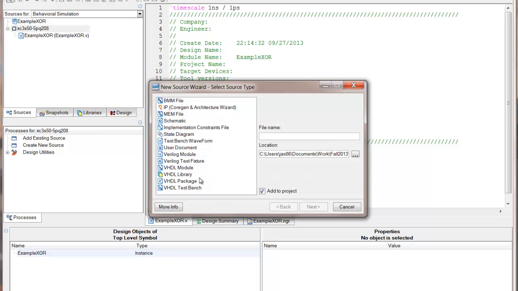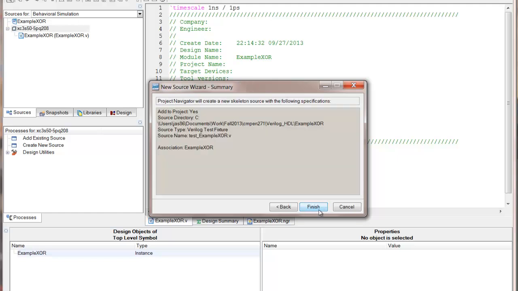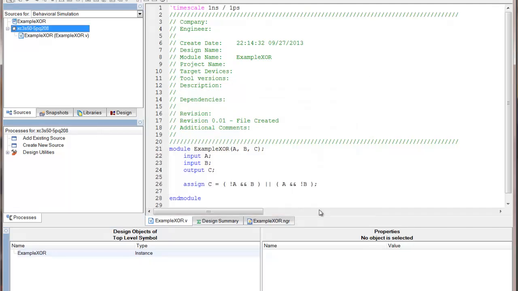What I want here is a Verilog test fixture. And I'm going to call this, using sort of the book's notation, test underscore and then what it is I'm testing, example XOR. I do want to add it to my project, so I leave that checked. When I hit next, it asks me which source to associate it with. And since there's only one, the choice is obvious. I get a summary and I hit finish.